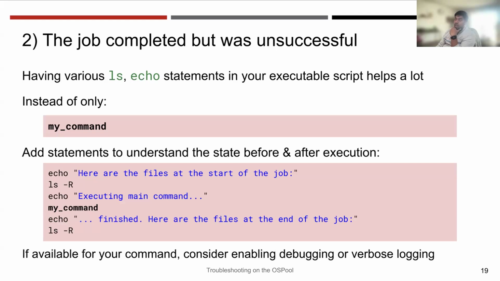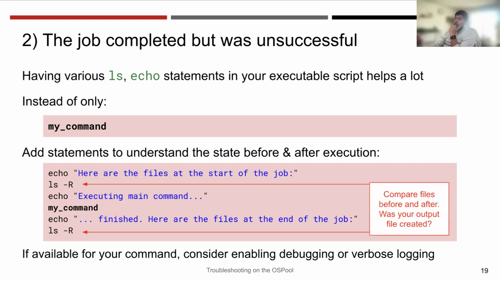So one of the things that you can use as a rule of thumb is that, instead of just executing your script, have it echo the file or folder structures. That's a very useful debugging tool. In this example, before you execute your command, list the folder directory, and after the command is executed, look at the folder directory again and see whether your code is producing the file that you're expecting.